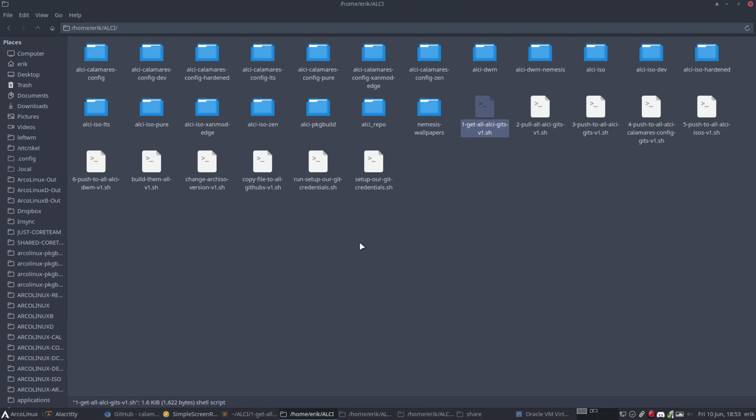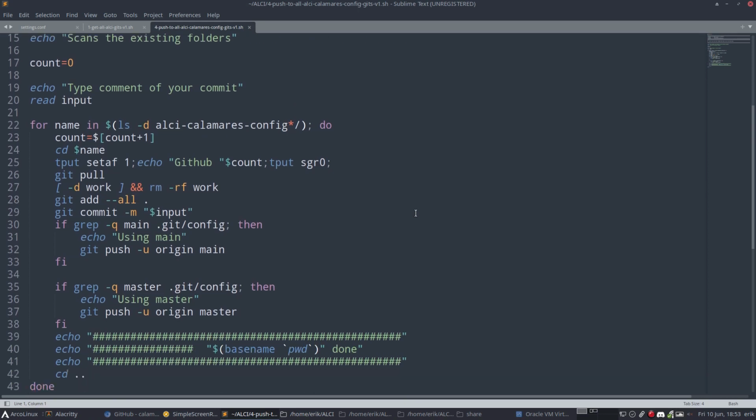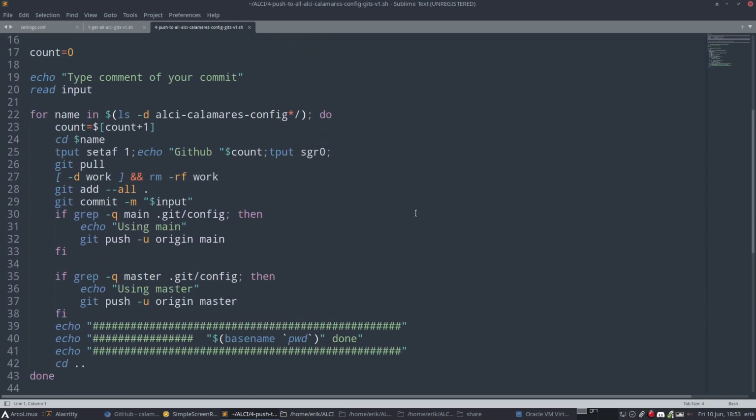Putting everything online. Push to all ALCI Calamares config kits looks like a good thing. Here it is. You can freeze the image online and that's the code. You go and have a look. Give me the list, everything that's called ALCI Calamares config and something. So the Zen, the hardened and all that. A little bit of counting, and then we're gonna add something, and here's the code for the new GitHub, the old GitHub, and now we push everything online.